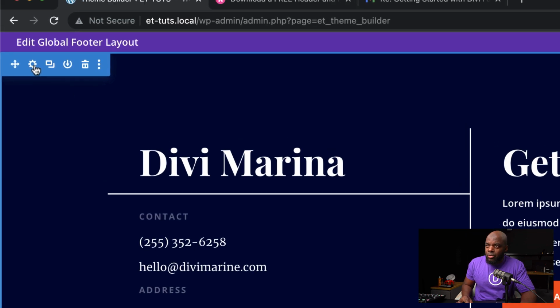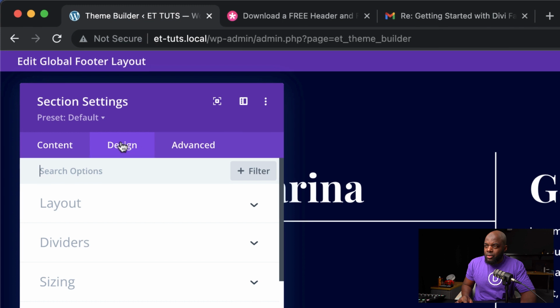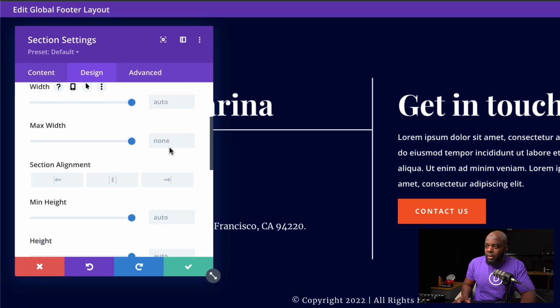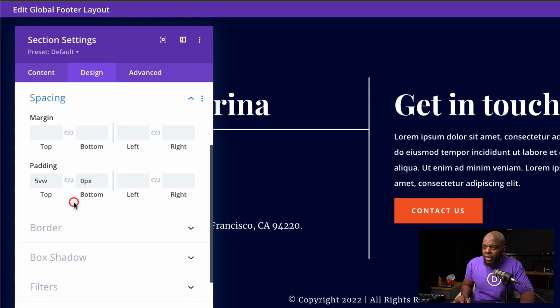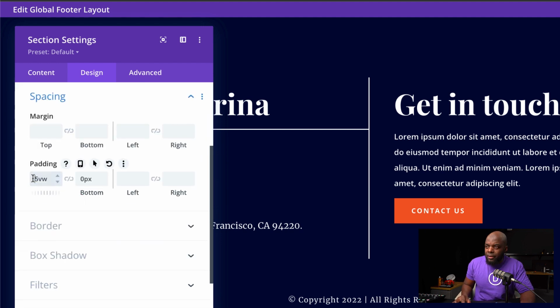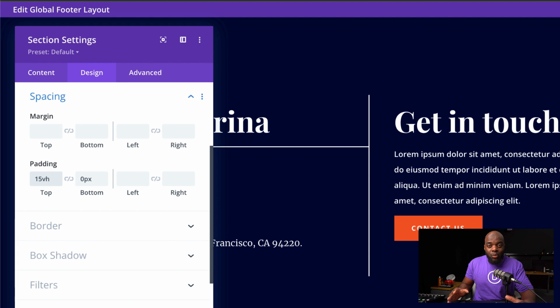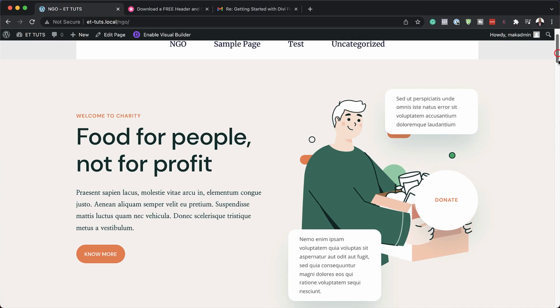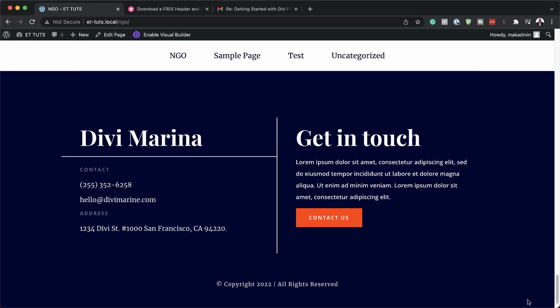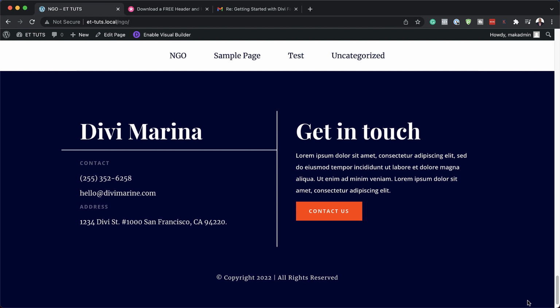Now I need to go into my section settings, head over to design, sizing, scroll to your minimum height and set this to 100 VH. Next, we need to come over here to spacing and add some padding, a 15 VW. So that's all we need to do. Let's save and test this. So now when we scroll down to our footer, you can see here it is full screen. So there you have it.